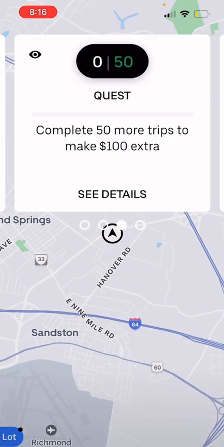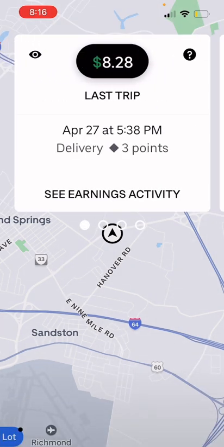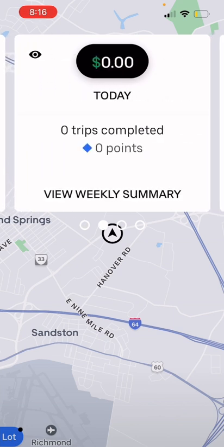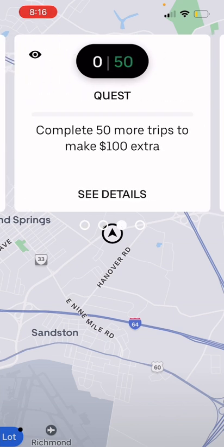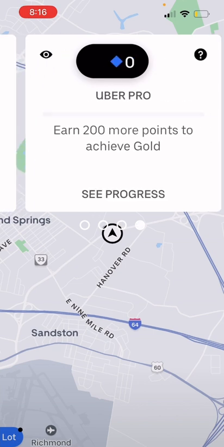This top spot here is where you can see your last trip, okay? You can see how much you did today. If there's a quest available, it'll also be up here, and you can see how many rides you need to finish to be able to get that extra $100 or whatever extra it is, because it varies. It might be an extra $50, extra $100, extra $200, and the trips may be either more or less, okay? So just keep that in mind, all right?